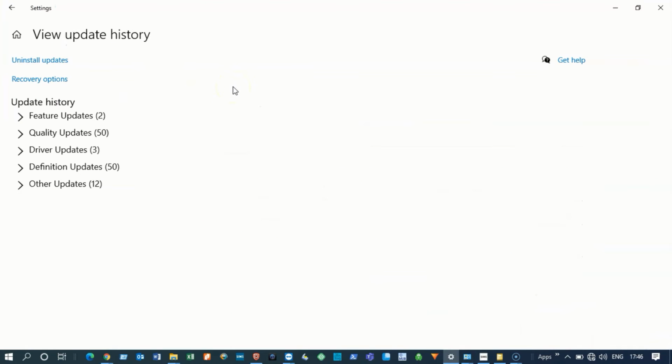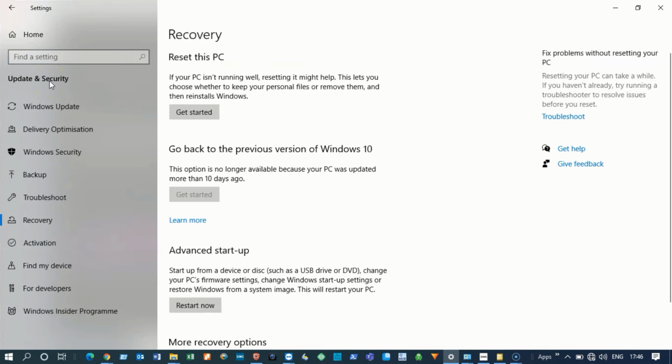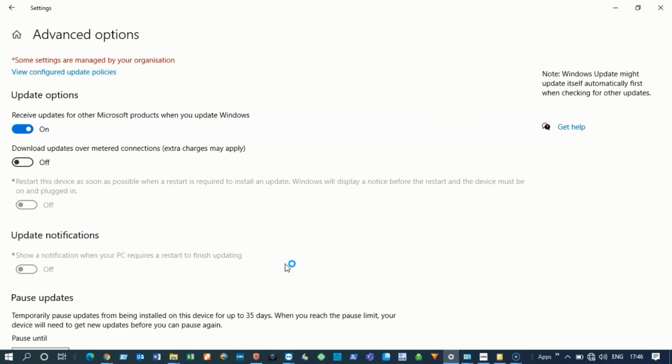Back in the view update history, we've got the recovery options. So if we click on that, and then in the advanced options, we can choose whether we want to receive updates for other Microsoft products. So that would be things like Microsoft Office, Microsoft OneDrive, Microsoft Edge. We can also toggle on and off downloading updates over metered connections. So if you regularly use a mobile internet connection, for example, you'll find that that connection by default is set to metered. This is because Microsoft assumes that data connections have a capped limit per month.